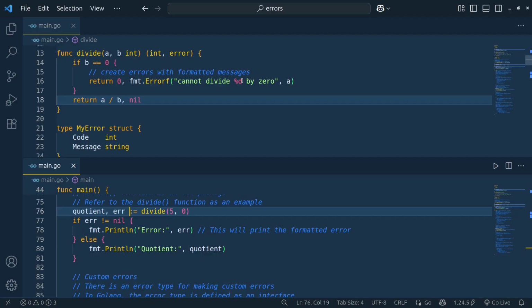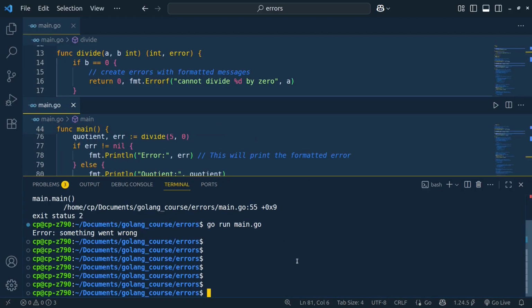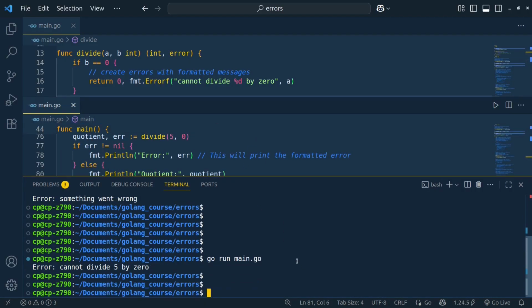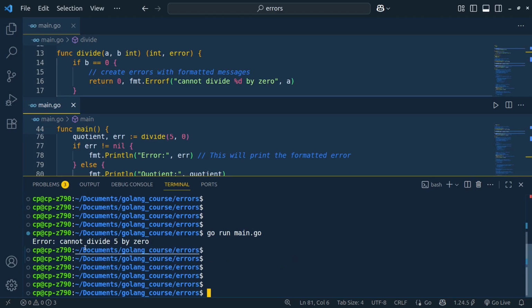So let us try to run the program. Okay, you can see that I cannot divide 5 by 0, okay? So this a will be put into here, and the format is just following d here, which means an integer, okay?